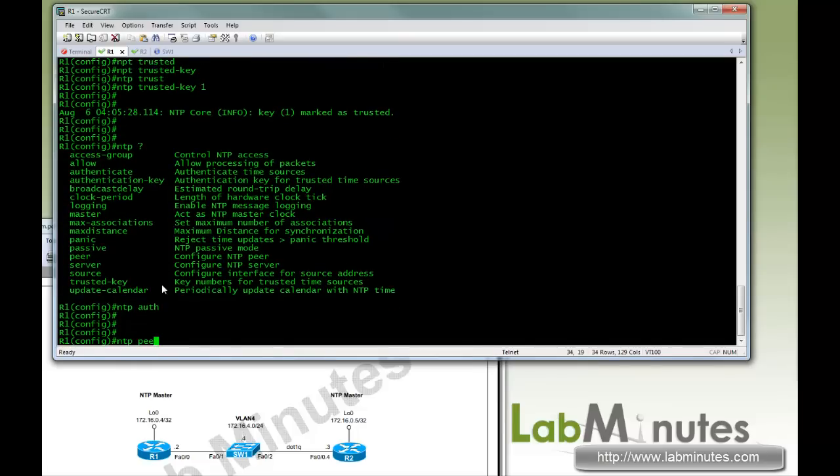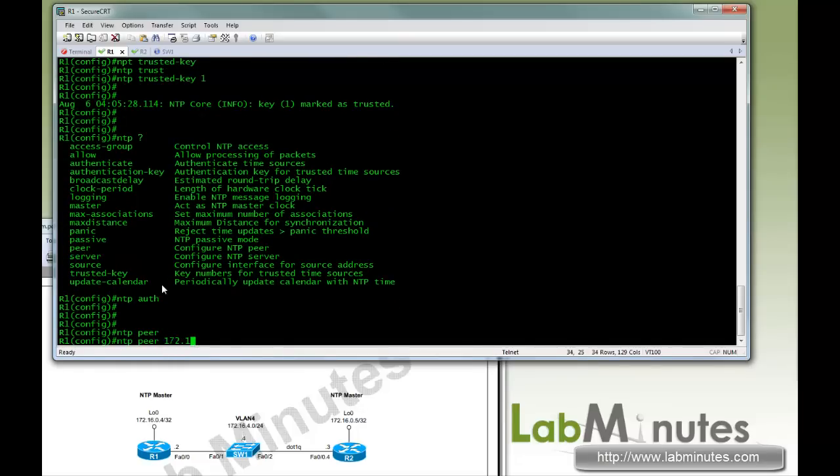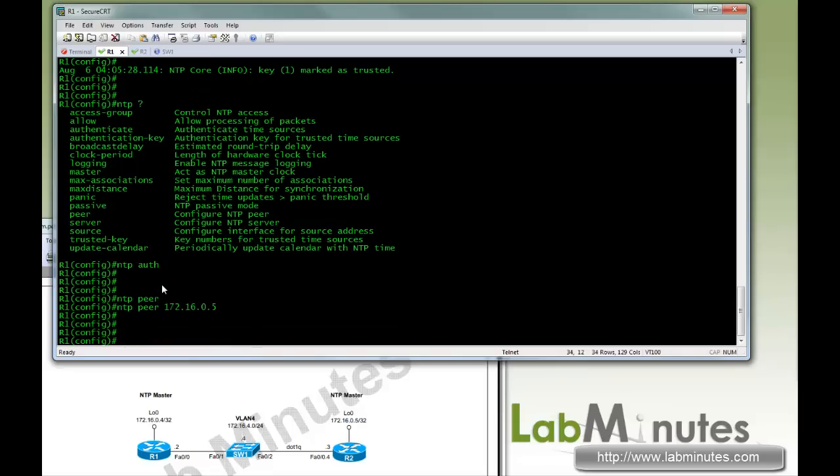Next we're going to do NTP peer, pointing to the R2 loopback. Okay, let's see what we have so far.